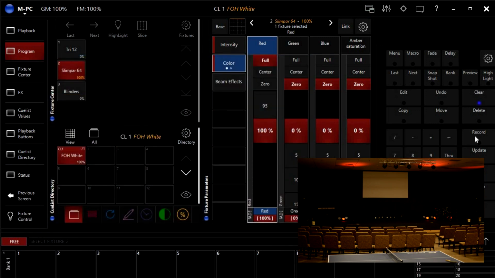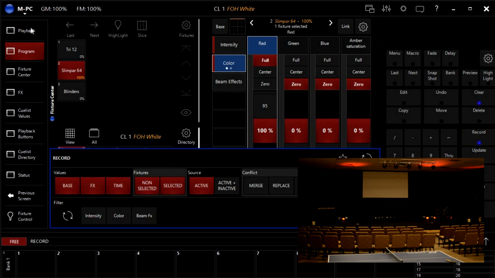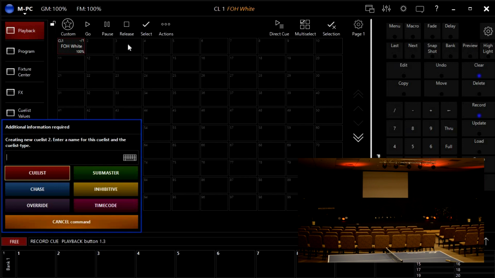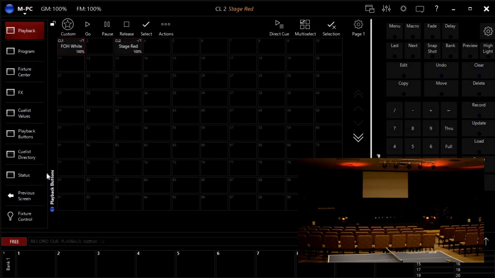and I'm happy with that, and I'm gonna hit record, go to my playback, and we'll just create some space between the front of house and the stage light, and I'm gonna call it stage red, and it's also gonna be a cue list. Very good.